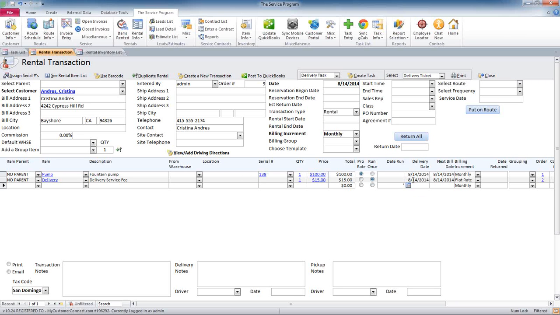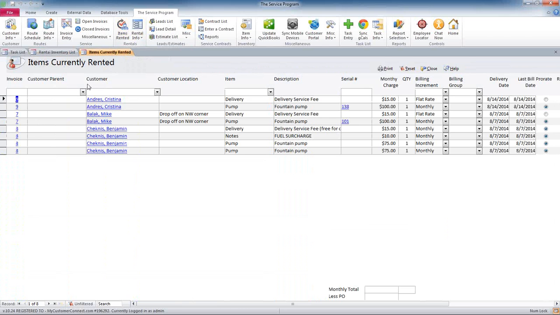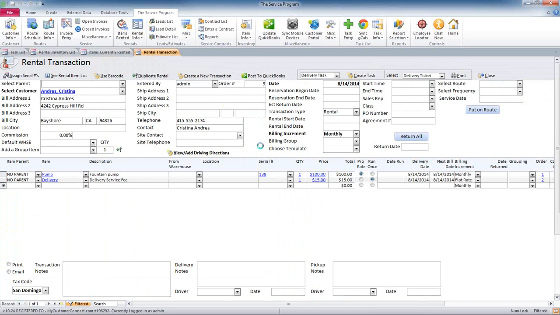So now I've entered this rental. I can hit close here, and if I go to items rented, I would now see everything that's currently rented in the system, and we have invoice number 9, which is what we just entered together. So now let's bill for it.